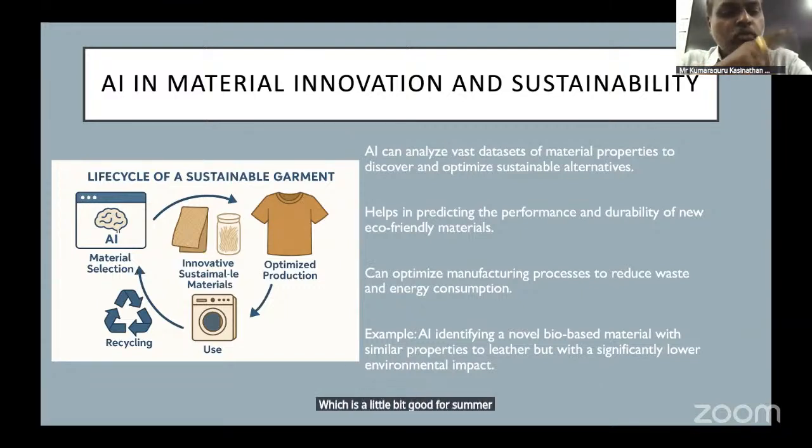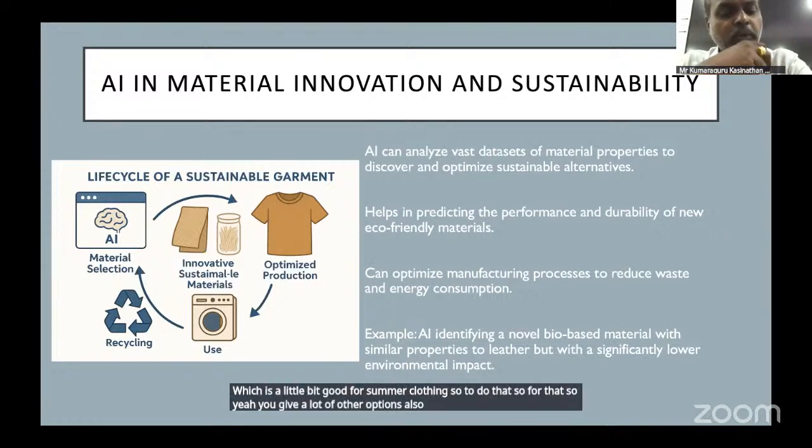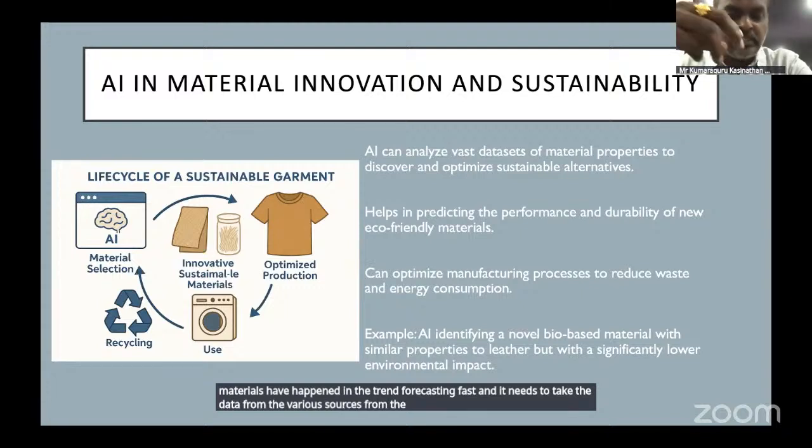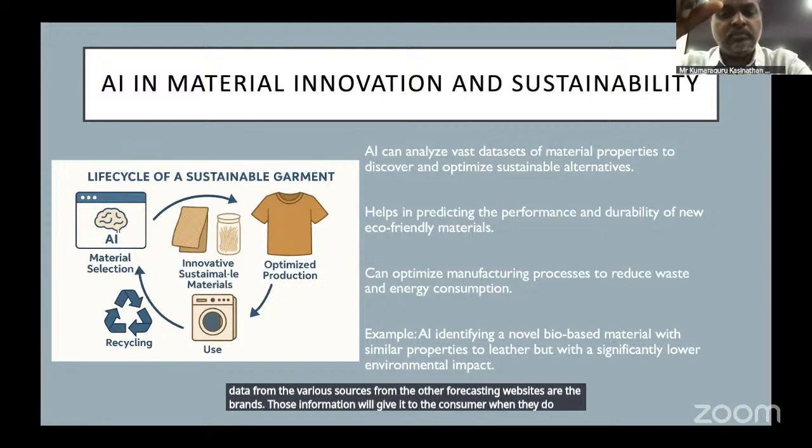For that, AI gives a lot of other options in the market. What types of new materials are happening in the trend forecasting fairs, and it takes the data from various sources, from other forecasting websites or the brands. That information it will give to the consumer when they do the research and analysis part.